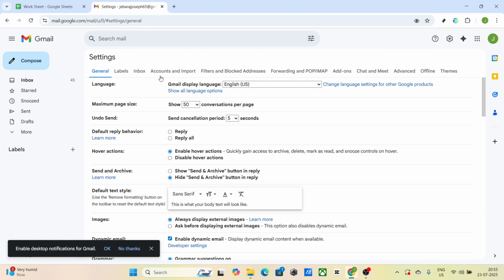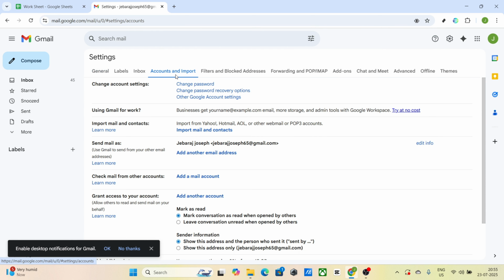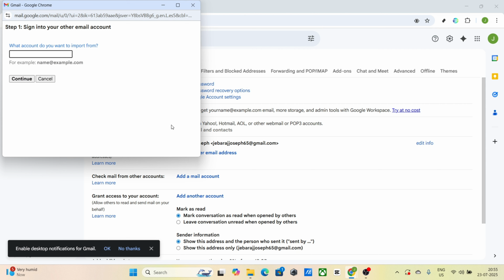Once you've accessed the full settings menu, look for the tab labeled Accounts and Import. Clicking on this tab is essential, as it encompasses all of the tools you'll require for this import process. At this stage, you'll come across several options, but the one you're specifically looking for is Import Mail and Contacts. Click on it to initiate the process of transferring your Yahoo emails into your Gmail account.